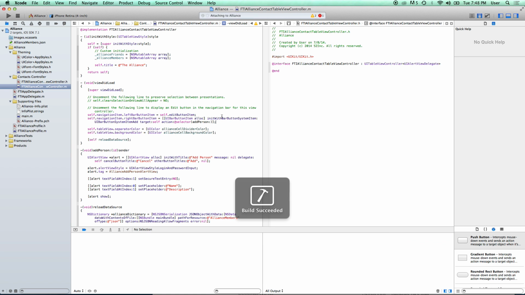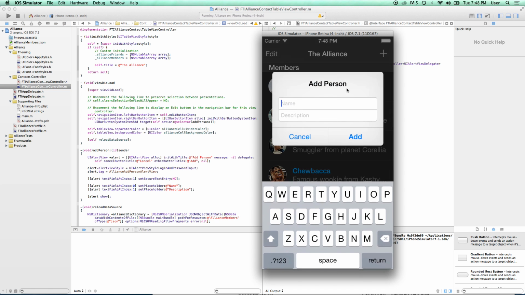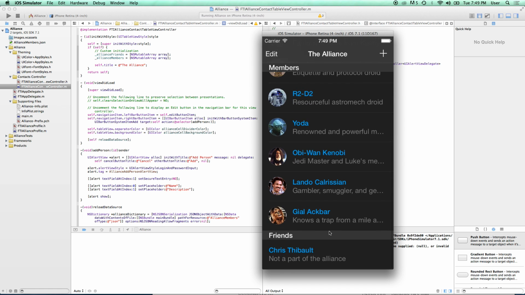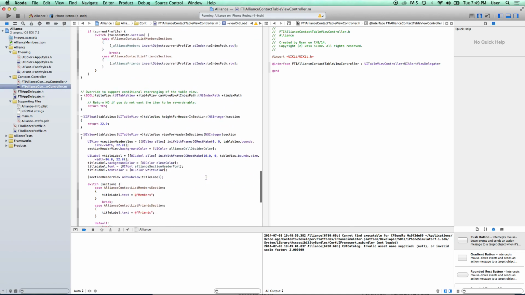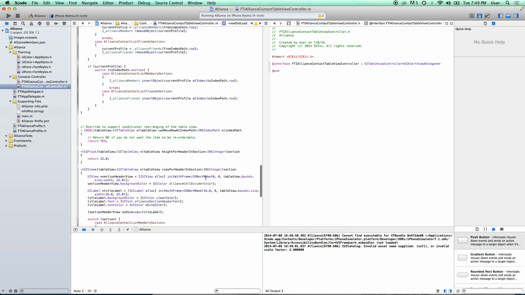So now we run this. We'll have a plus button. I can say, let's add Chris Tebow, I always wanted to be a part of the Alliance. Not a part of the Alliance. Save it in the mail. Yep. And so now you're down here in the friends section, not a part of the Alliance, just so you know. You also don't have a profile picture because that's how much I think of you. Well, could you look me up to the Alliance? I can, but I'm going to give you a profile picture first.